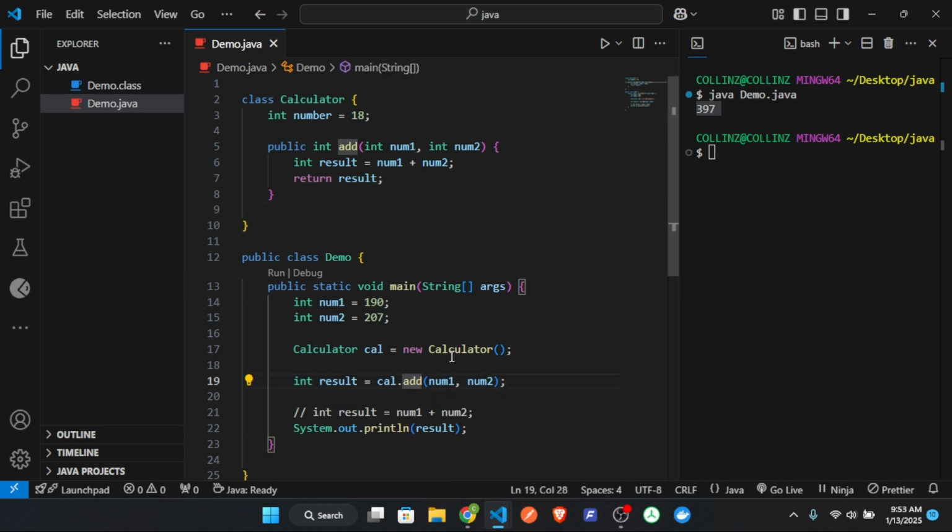After creating the instance, the object that we created, we have managed to access this method, and we have given it the values that it needs to add. Simply, that's how you can use your method, and that's how you can create your new instances and objects, and that's how you can create your methods.